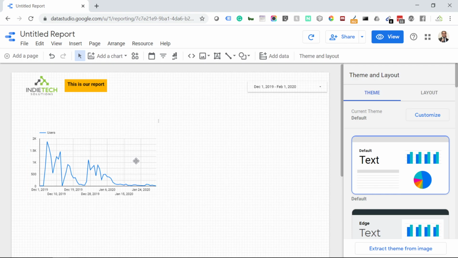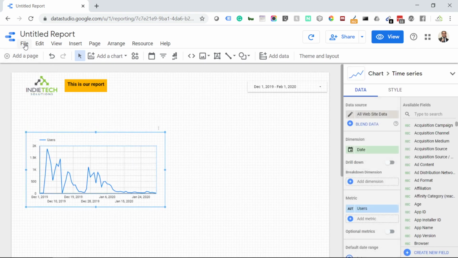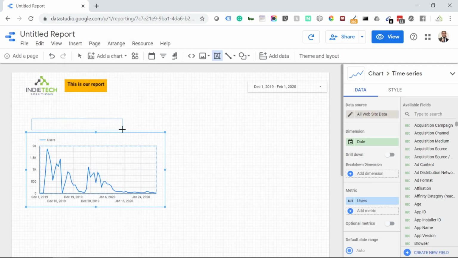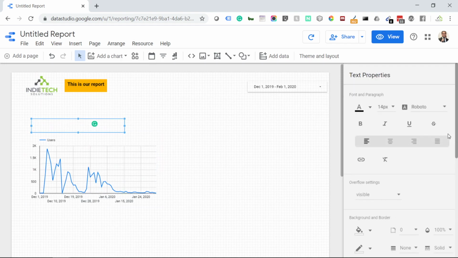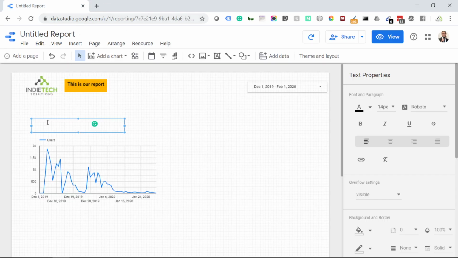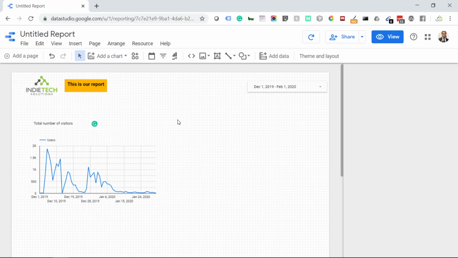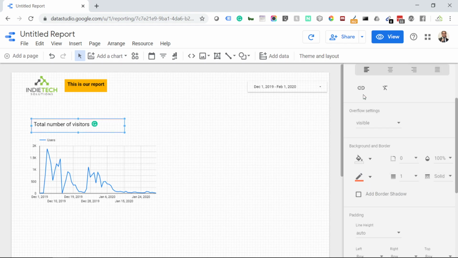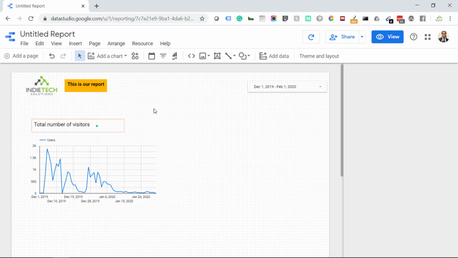I want to add two things now. I want to add some static text, and I will say insert text, kind of like a title for this section, and I will call it total number of visitors. Great, let's do some styling. Yeah, our body's fine. It's kind of cool-ish.